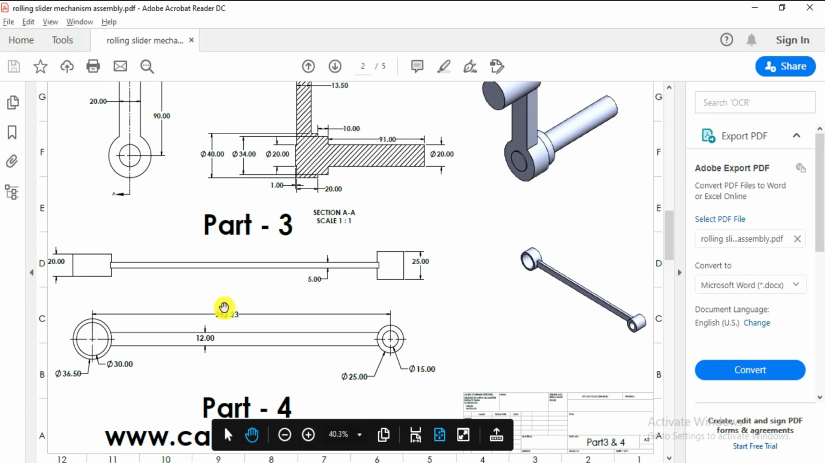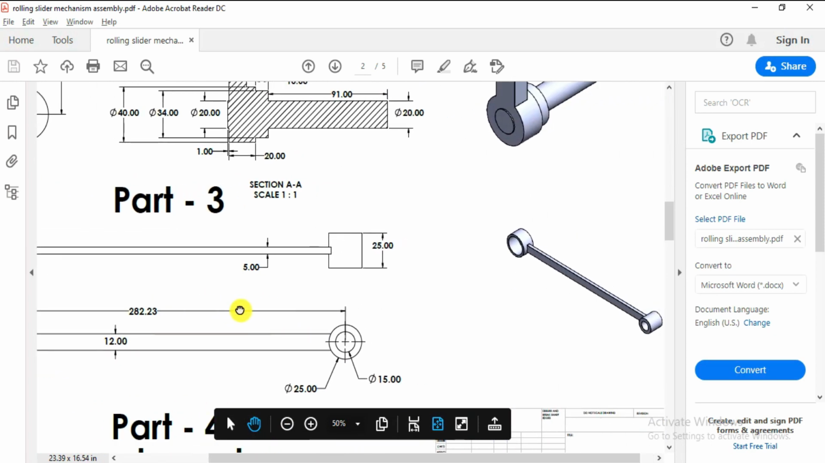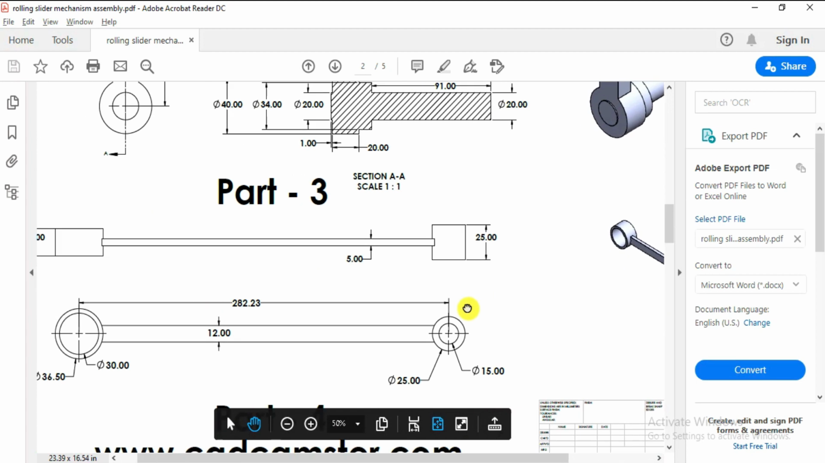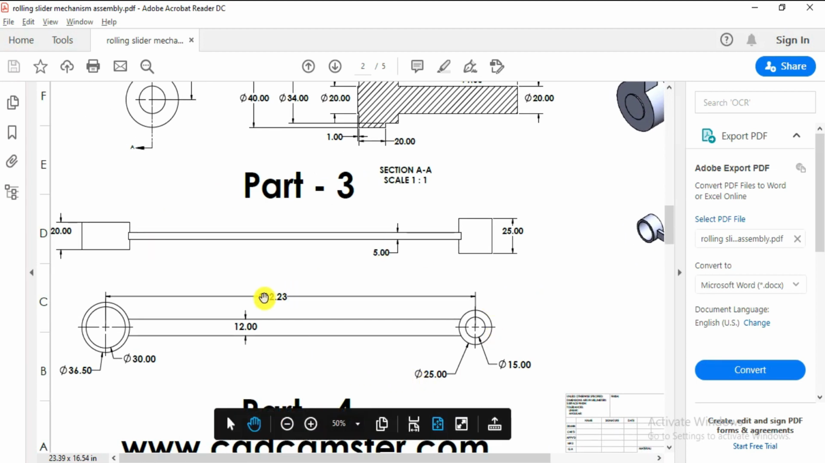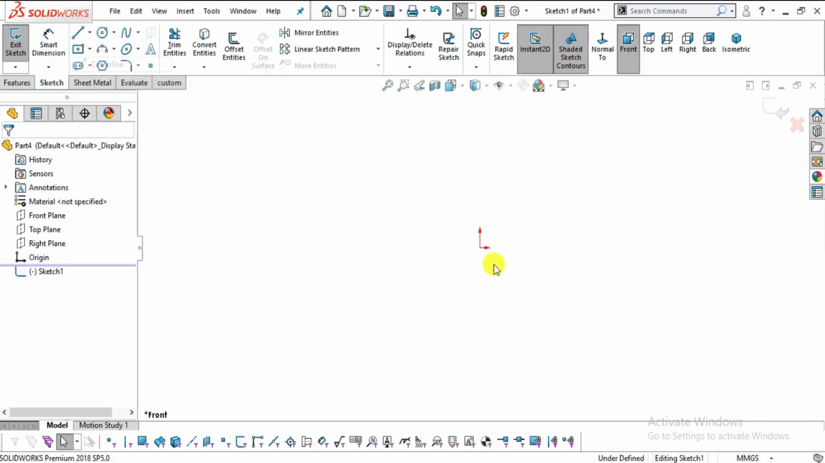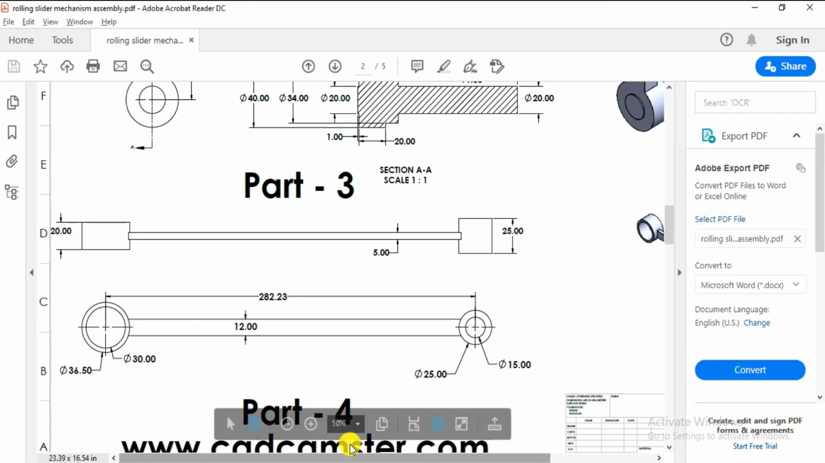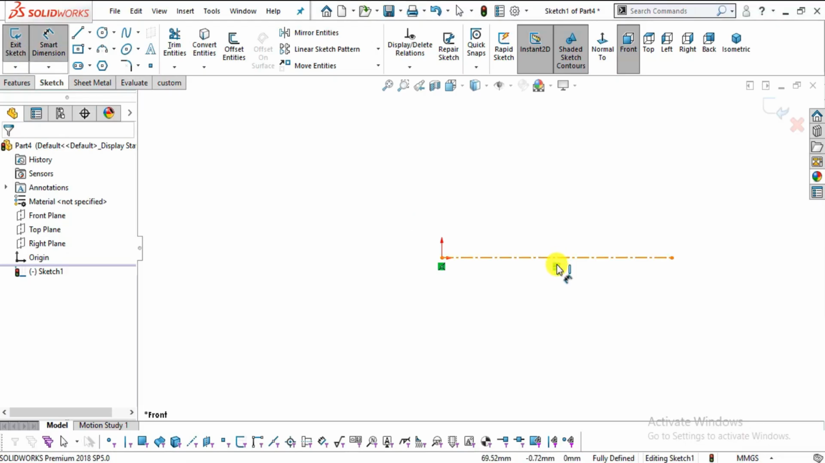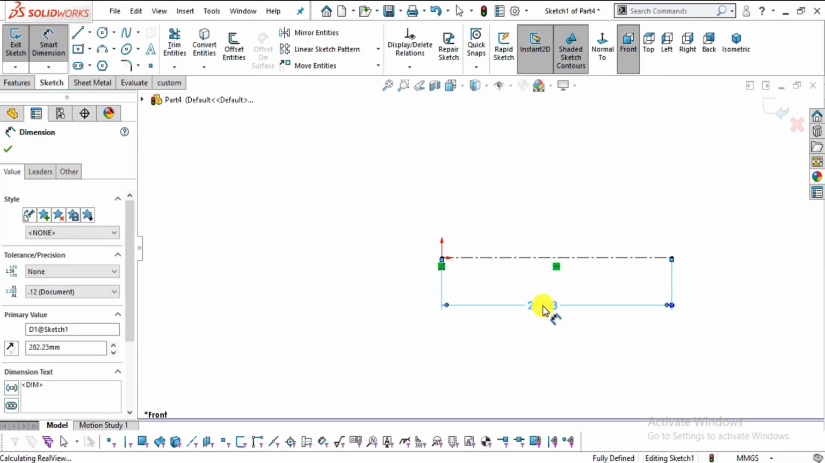This is our sketch drawing. Now first I will create these two circular cross sections and extrude them. At last I will create this mid section of thickness 5 millimeters about mid axis. Now first I will create, so select here front plane to sketch. Now select here center line and create a horizontal center line like this. Now its length will be 282.23 millimeters. Now go to smart dimension. This distance will be 282.23 millimeters.